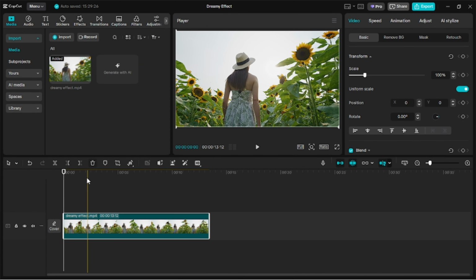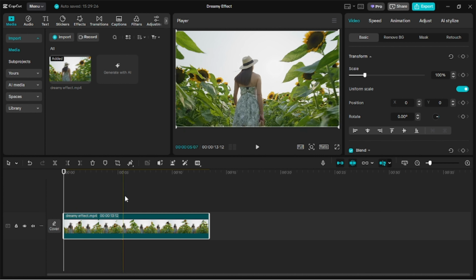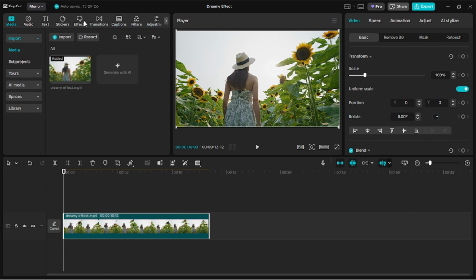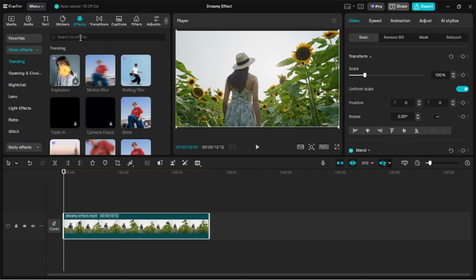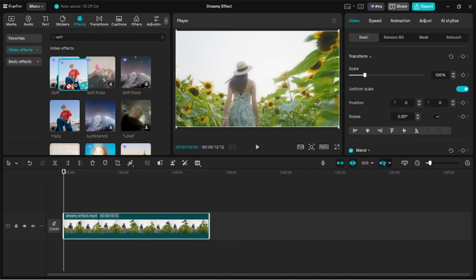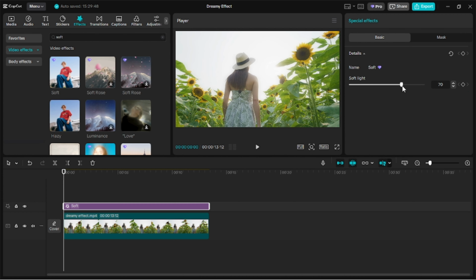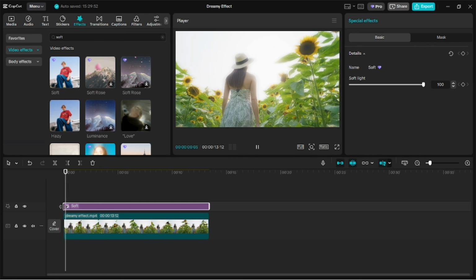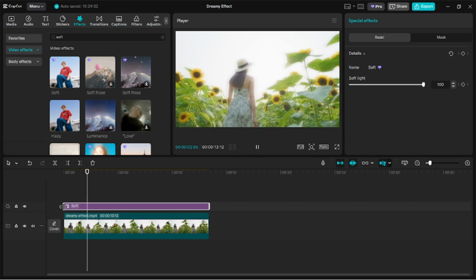Import your clip and drag it to the timeline. Once done, adjust the clip any way you want it and move to the Effects tab at the upper left side of your editing page. Search for this soft effect and drag it on top of the clip. At the right side panel, locate the soft light slider and increase it to around 100. Once that's done, you now have your cinematic dreamy effect.